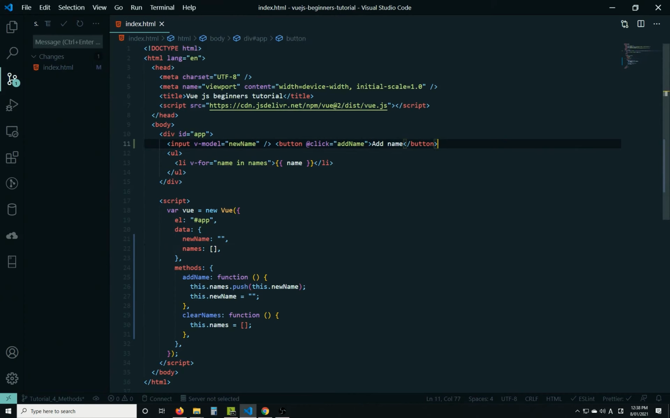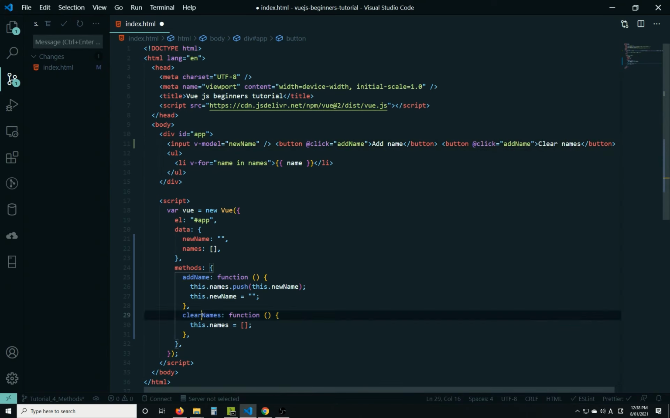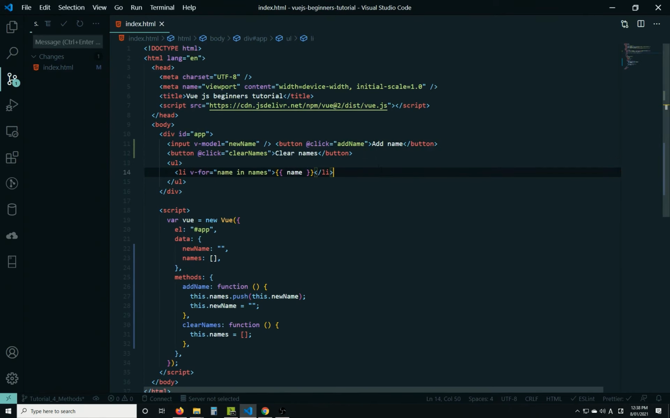Add that, and add another button. So let's add another button here. Okay, we'll just copy that. Clear names, and we want this clear names method here. Now remember, this @ is v-on click, like that, and we've just shortened it here. Okay, so don't forget that's the v-on click option event method. Okay.